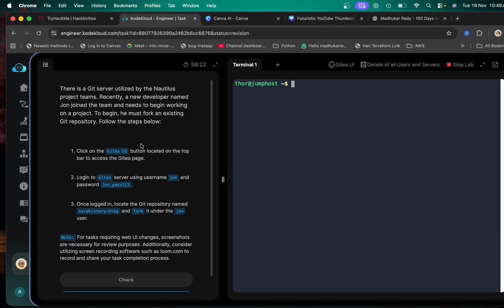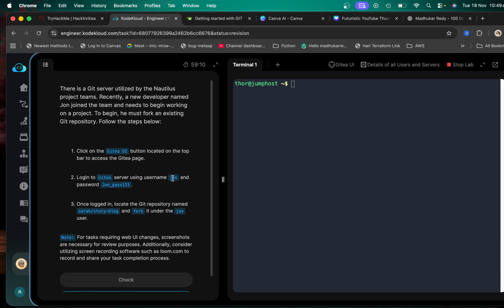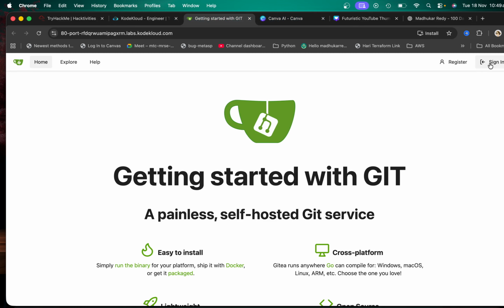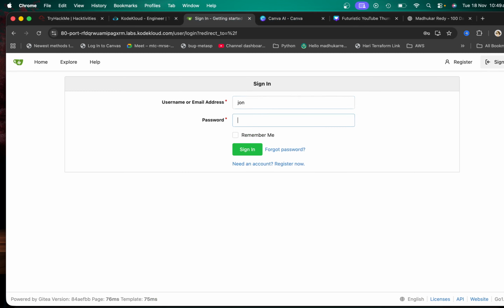In this task we need to log into Git and then fork Sarah's repo. So let's do that. If you click on here, the username is John and the password is John pass123. So let's log in. John.